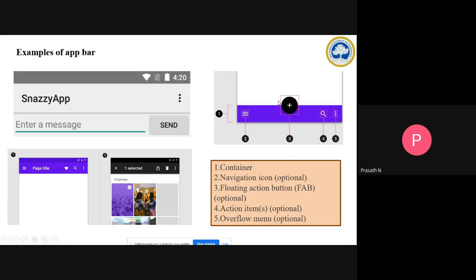In your application, if you are going to have the action bar, it can be placed either at the top of the screen like this, or we can also place the element at the bottom of the screen. These are some of the examples. We'll see what the components of the action bar are. I have named them here. Number one is nothing but the container, and number two is the navigation icon.